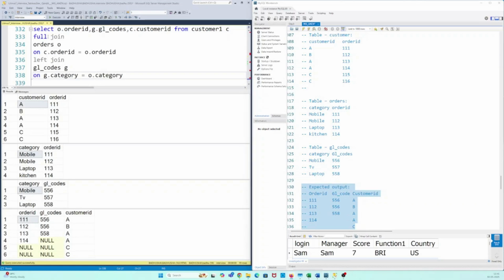So here, full join between customers and orders based on order ID. This combines all rows from both tables. If a row in customers doesn't have a match in orders, it still appears with a null in orders. Similarly, if a row in orders doesn't have a match in customers, it also appears with null in customer. Then left joining GL codes on category takes the results of the full join and brings in GL code from the GL codes table only if there is a match on category.